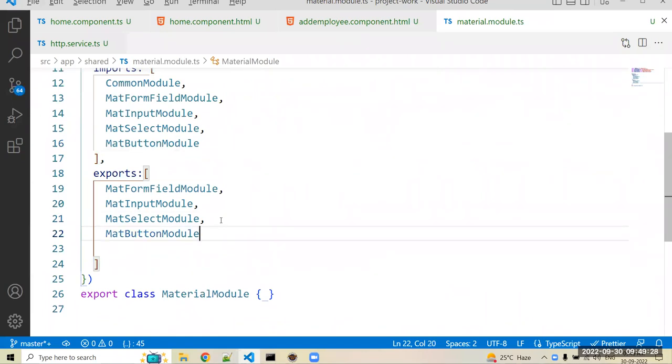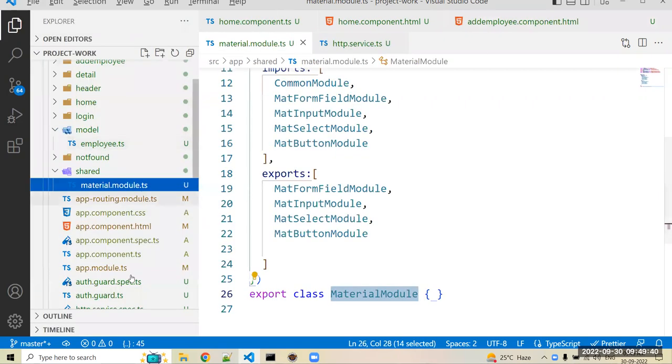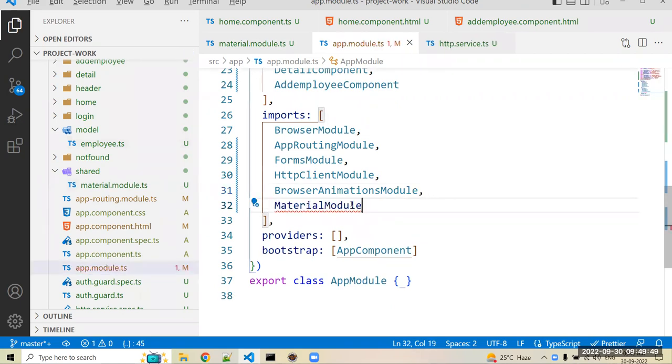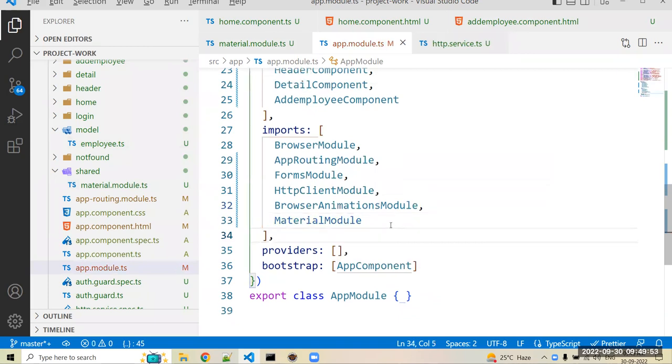Okay, now I have to import that module, because right now I have not registered that module in our root module. So you have to register that module in your app.module.ts file, because if you're not registered, then that module will not be accessible. So in your app.module.ts file, you have to register that module as well. That is a material module. Okay, that we created our own module. You can import that material module in your app.module.ts file.